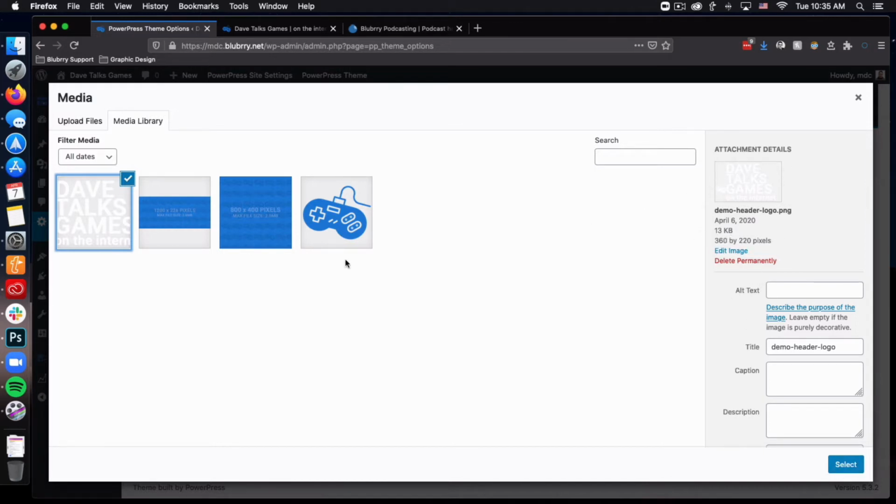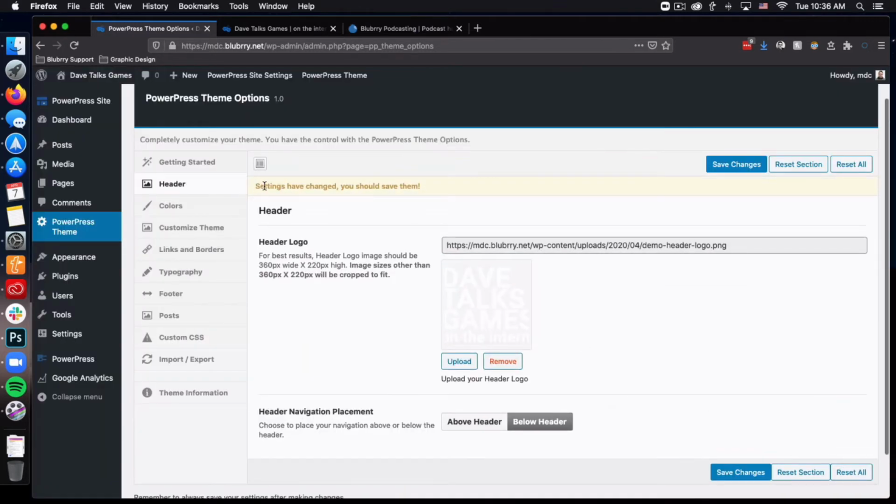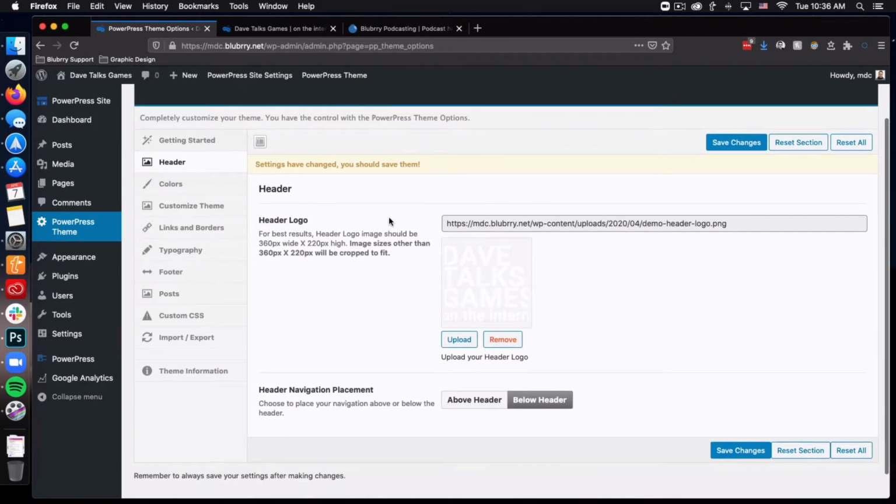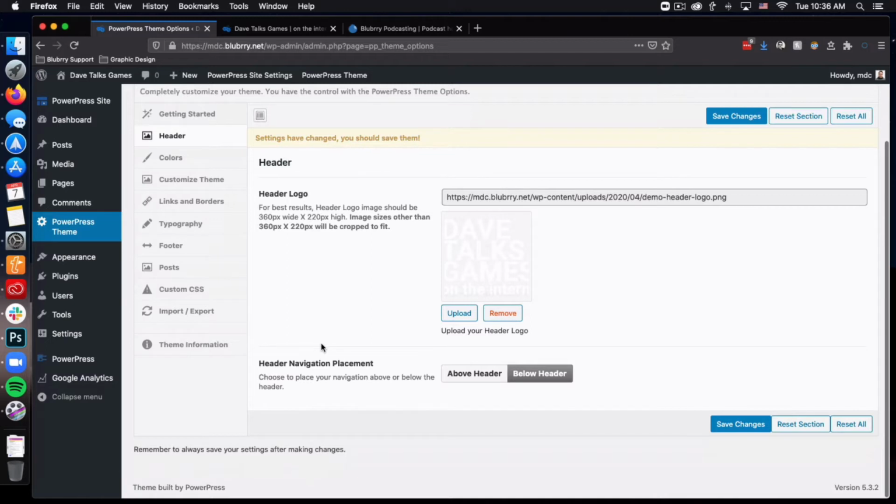It's a little hard to see because it is white, but you could change that to any color when you're developing it within Photoshop, or if you have a graphic designer that you're working with, you may have to customize things to make it work the way you want to, but I kind of know the aesthetic that I'm going for. So we'll click select, and it says settings have changed. You should save them.